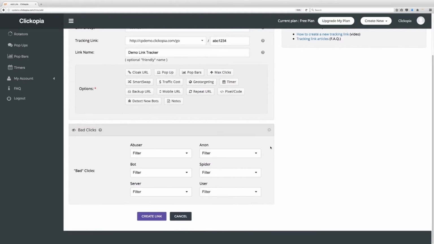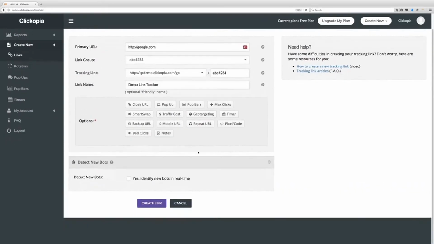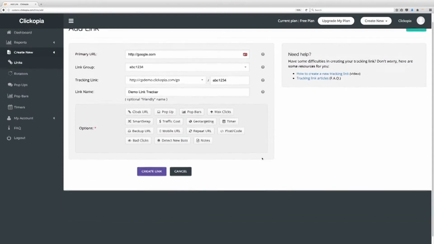Please only use this tool and feature if you are very, very familiar with click tracking. Over time, as you learn and utilize Clickopia in your business, you quickly understand the power of being able to block bad clicks. Detecting new bots is very simple. Our system is sophisticated, so it's detected based on their activity. If you turned it on, it identifies them and blocks them automatically for you.